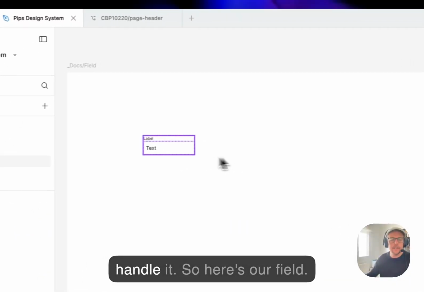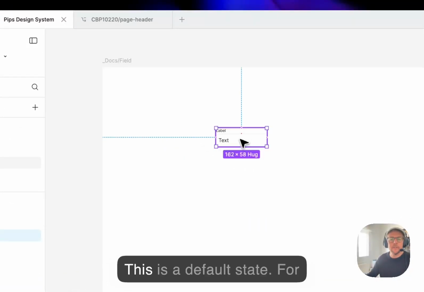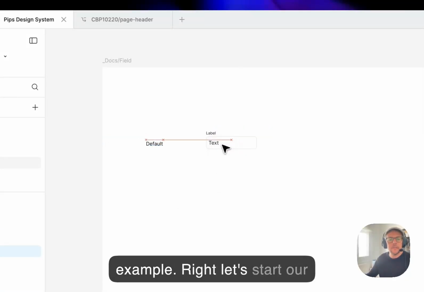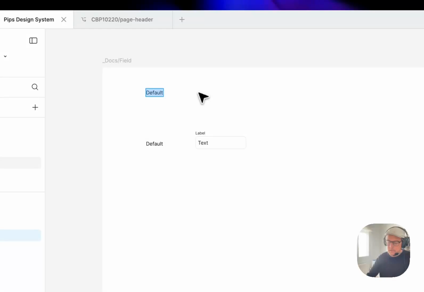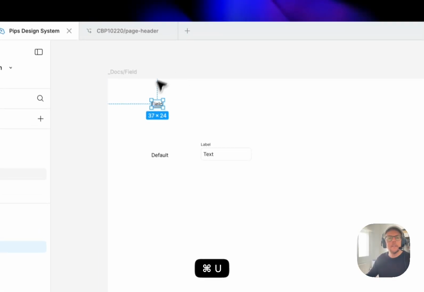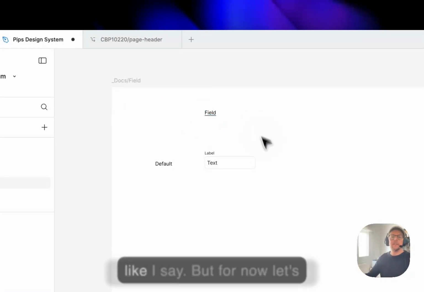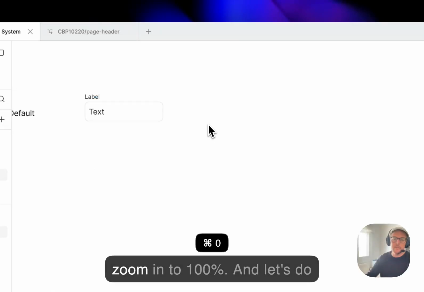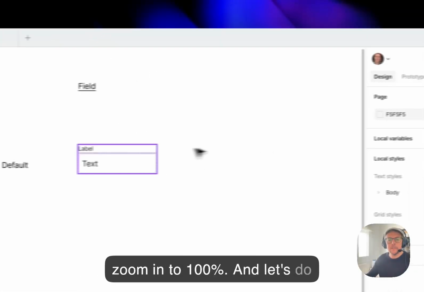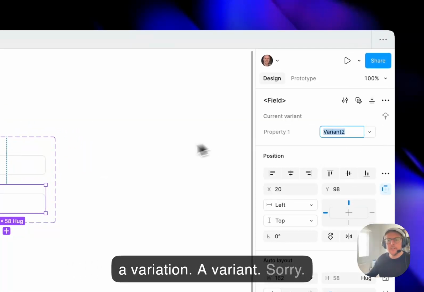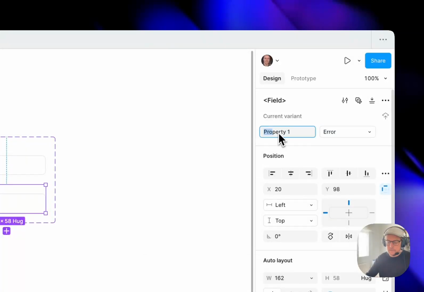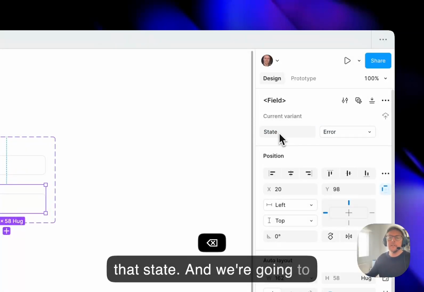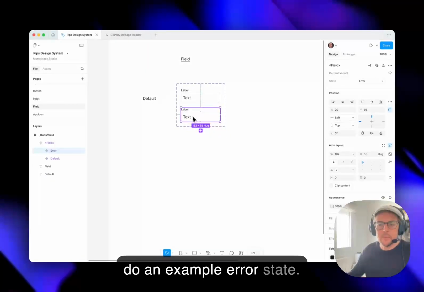just so the devs know how to handle it. So here's our field. This is the default state, for example. Right, let's start our documentation. Field, and we'll even tidy all this up later, like I say. But for now, oops, let's zoom into 100%, and let's do a variant, sorry. And this one is error.